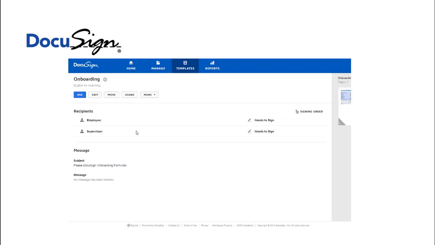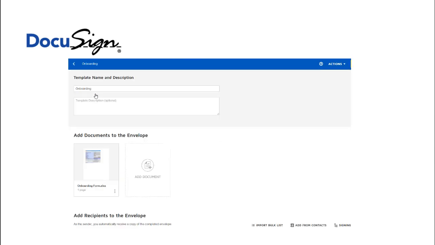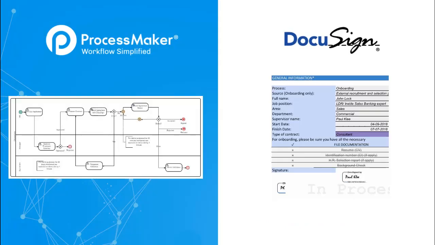ProcessMaker and DocuSign have partnered together to combine the power of a leading business process management and workflow solution with the elegance of a leading electronic signature platform. In this video, we will show you how to make use of the DocuSign connectors present in the ProcessMaker workflow platform to automate your end-to-end business processes involving electronic signatures.